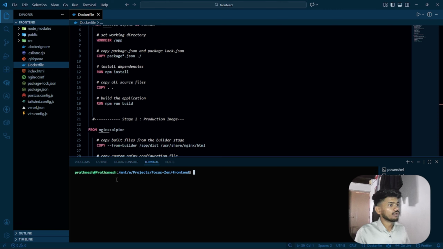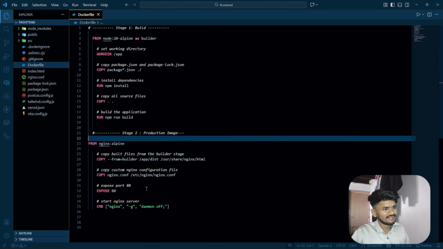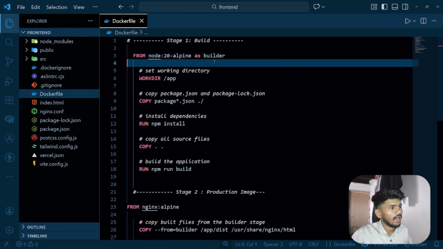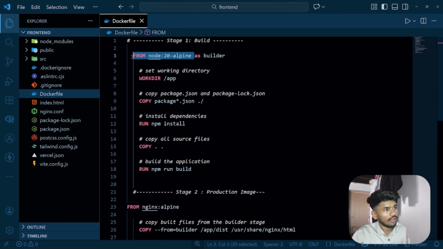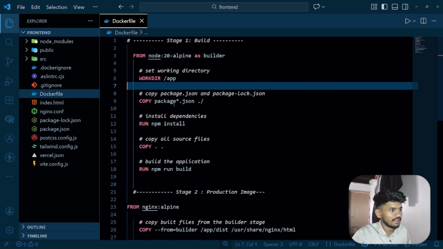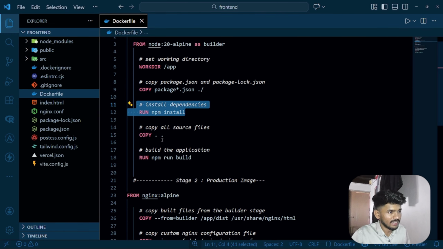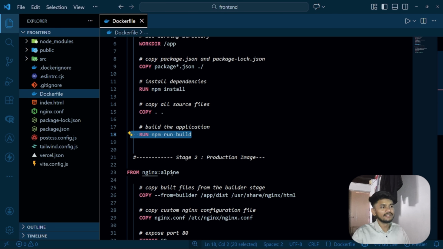Okay, so let's go here. I am writing the exact same code, nothing more than that. First of all, we are using one base image and naming it as an image, because we are copying now. It is a naming convention, we use this particular name as builder. Then creating the working directory, then copying the package.json file, installing dependencies, copying all source code files, then running the command npm run build, same as here.